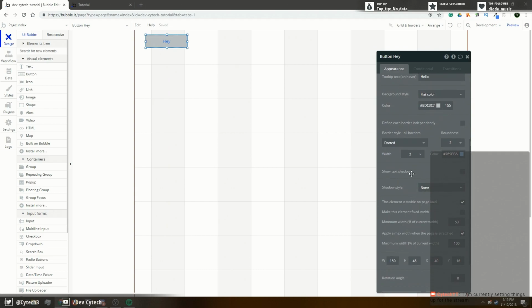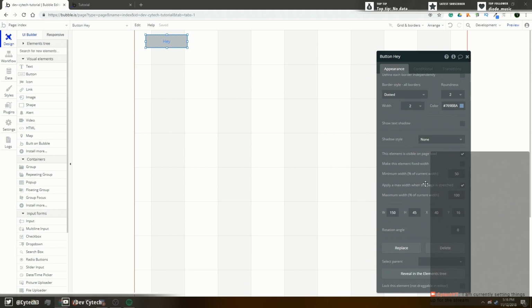Next, you scroll down. You got show text shadow. It makes a little shadow for the text. It's available. So if this is not checked, you won't see it on the page like that.